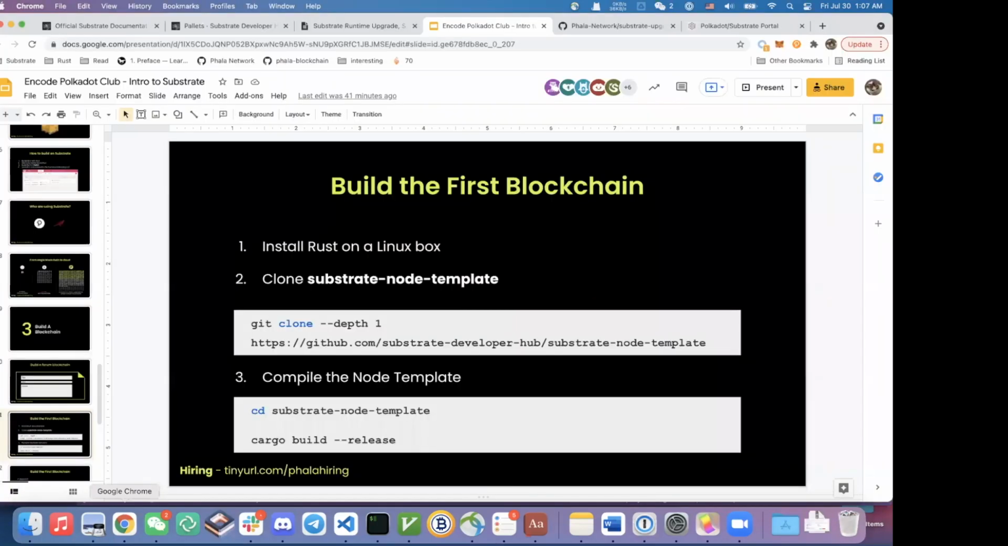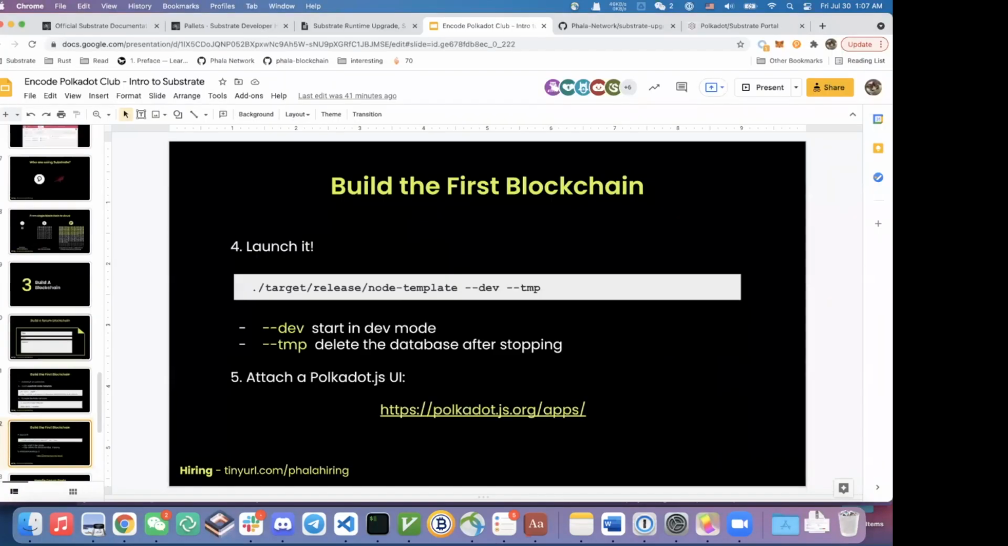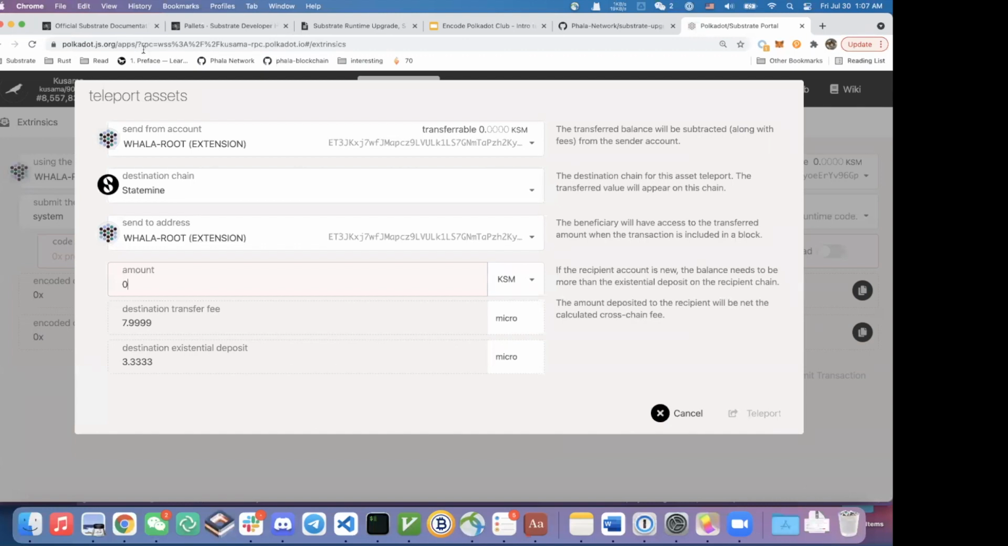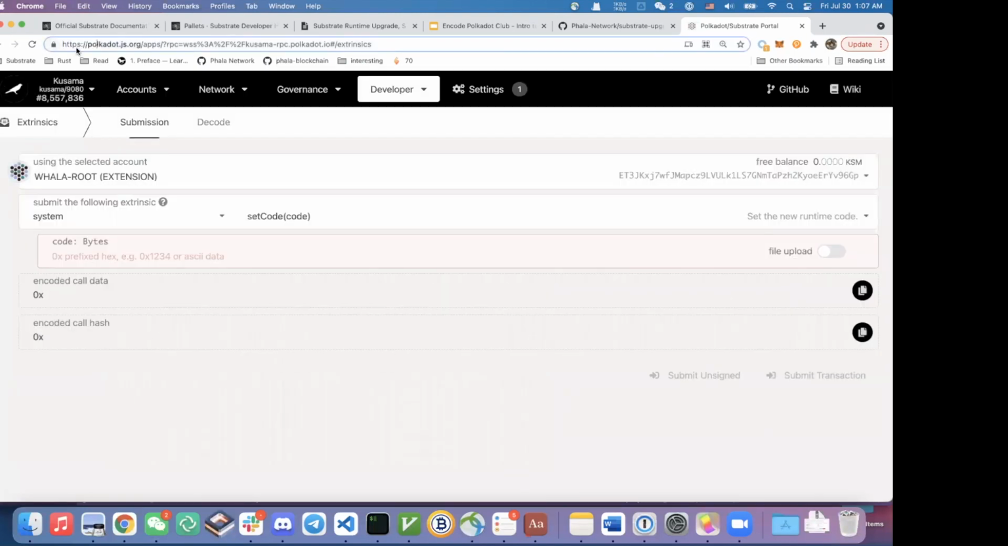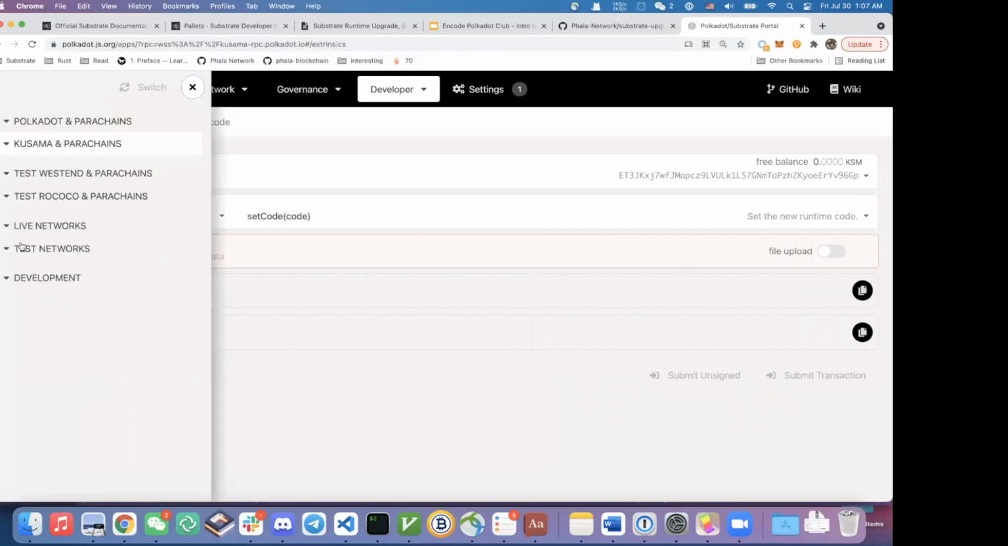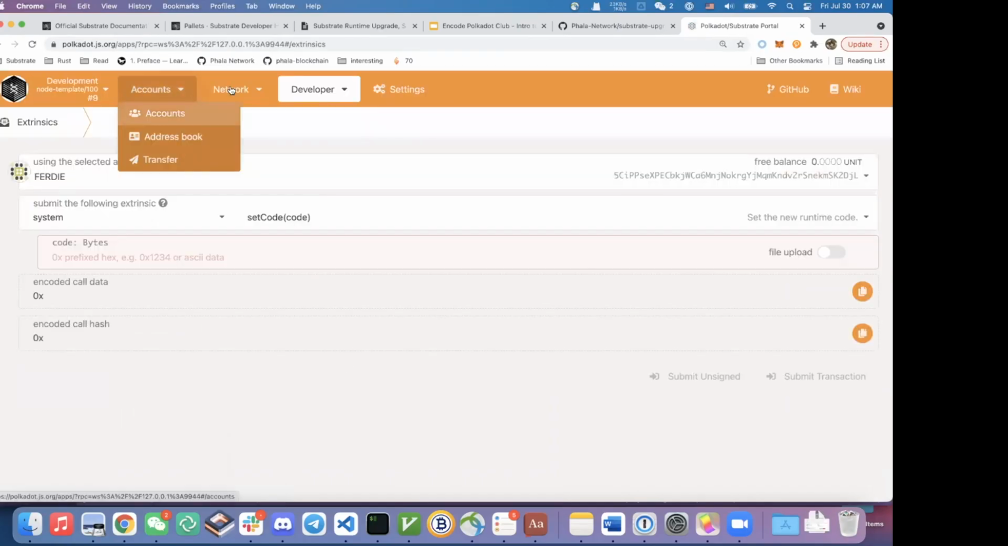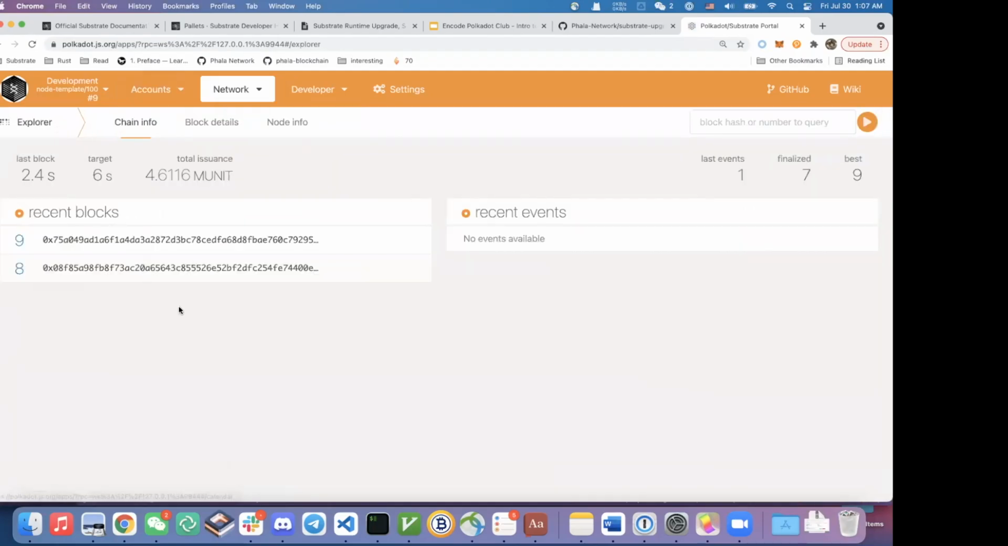So the next step is that we can attach the Polkadot.js user interface to the node we just started. It's very simple. We connect to Polkadot.js, and then we connect to the local node. By default, the port is listening on 9944. So let's switch to that. Yeah, it's local, so it's very quick. And now we already got the first blockchain running.